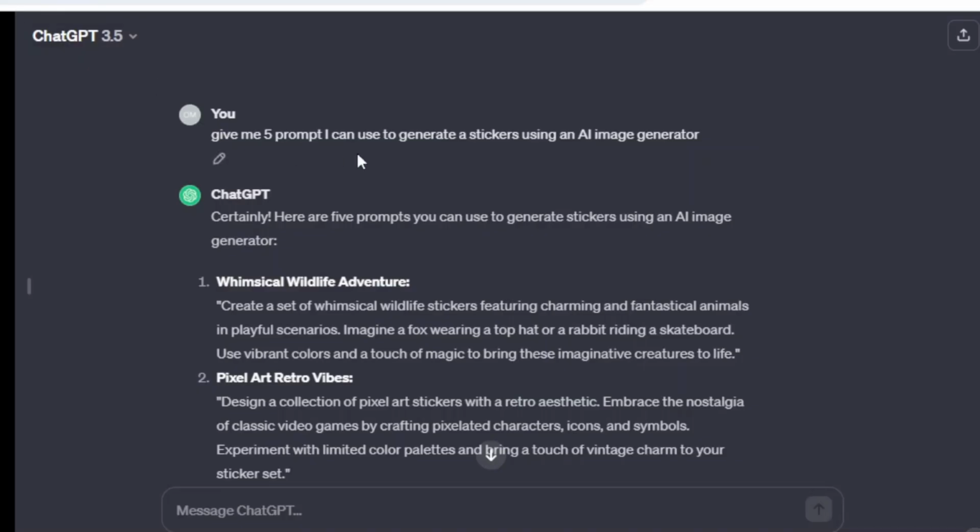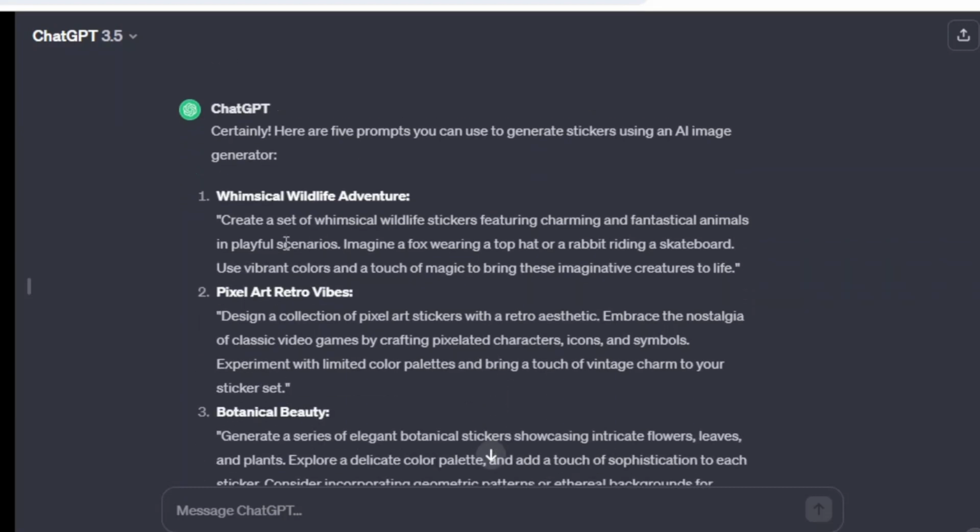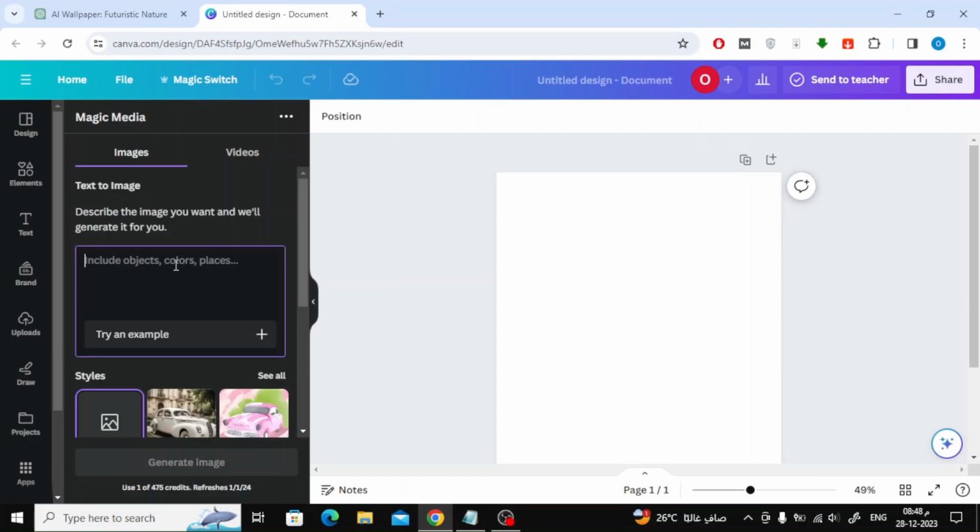We will use ChatGPT to get a prompt for a customized sticker design. I will write in the chat: give me 5 prompts I can use to generate stickers using an AI image generator. The chat here gave me some examples. We will use this prompt in Canva. Copy the text and paste it into the image generation box in Canva.